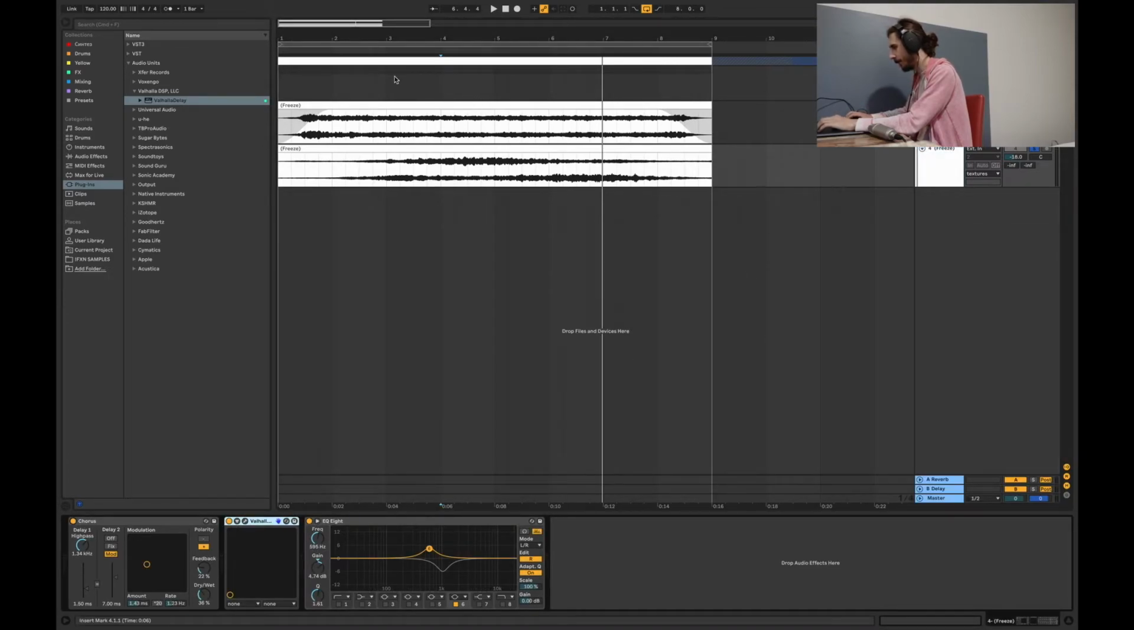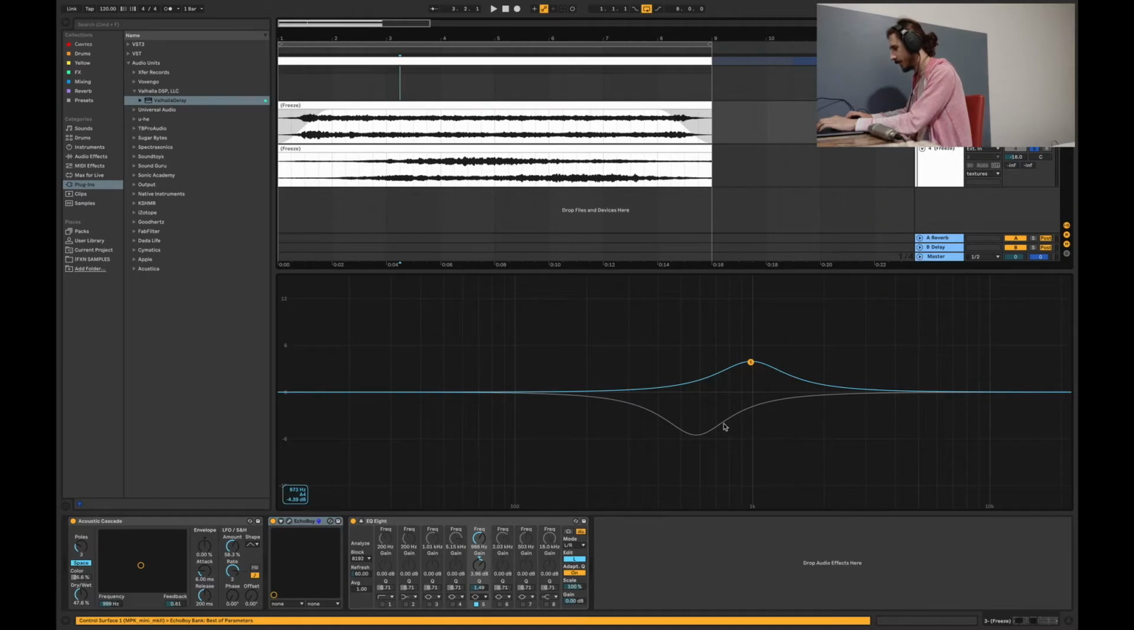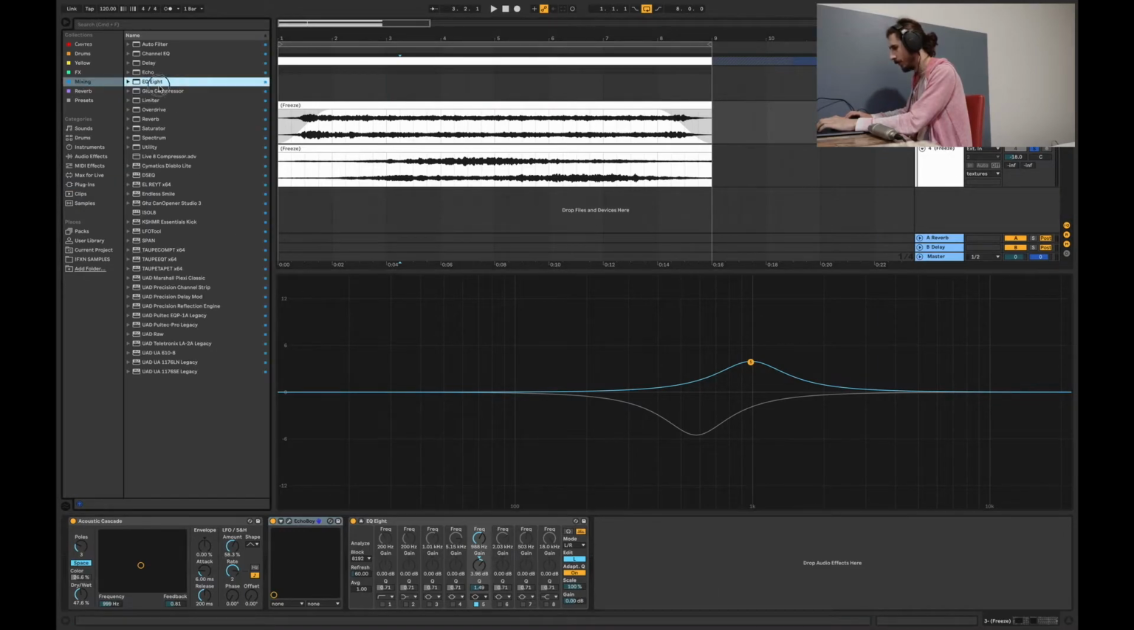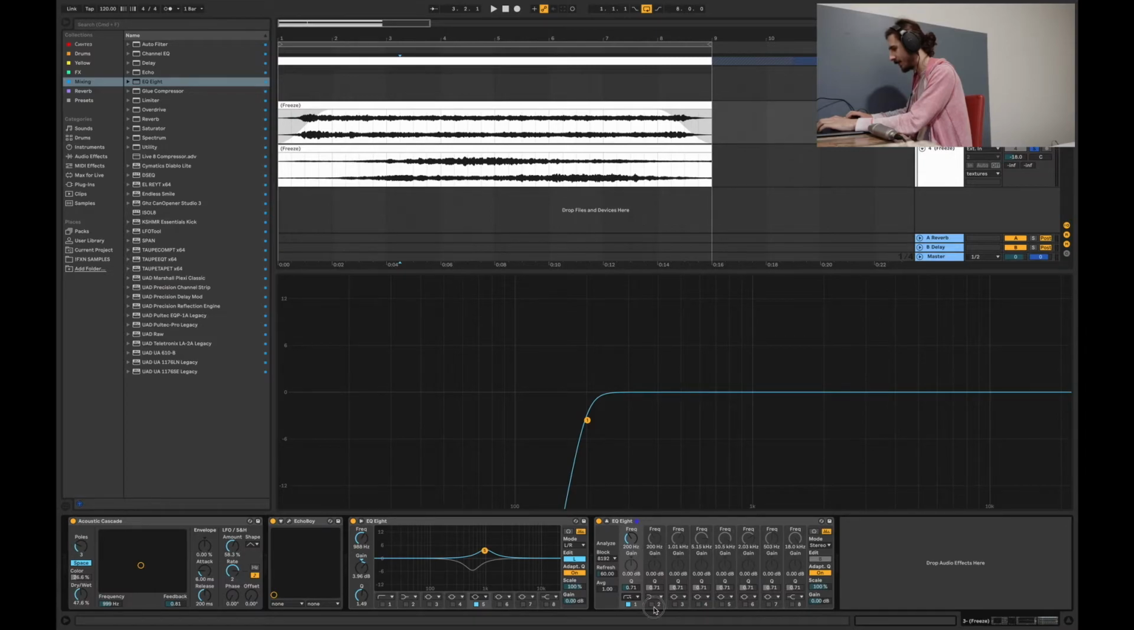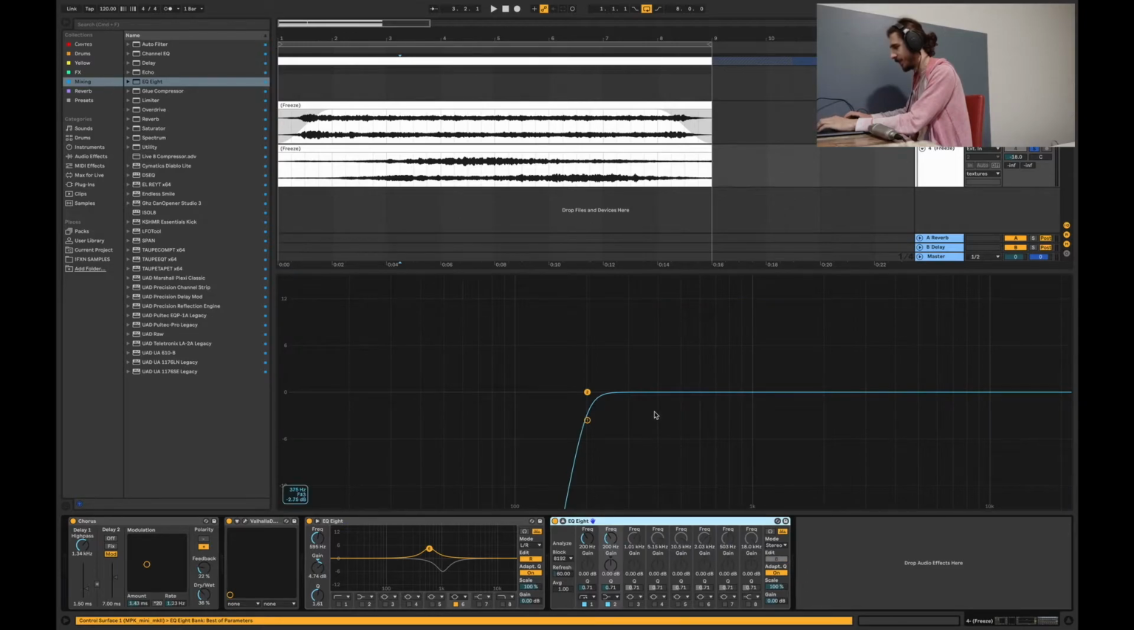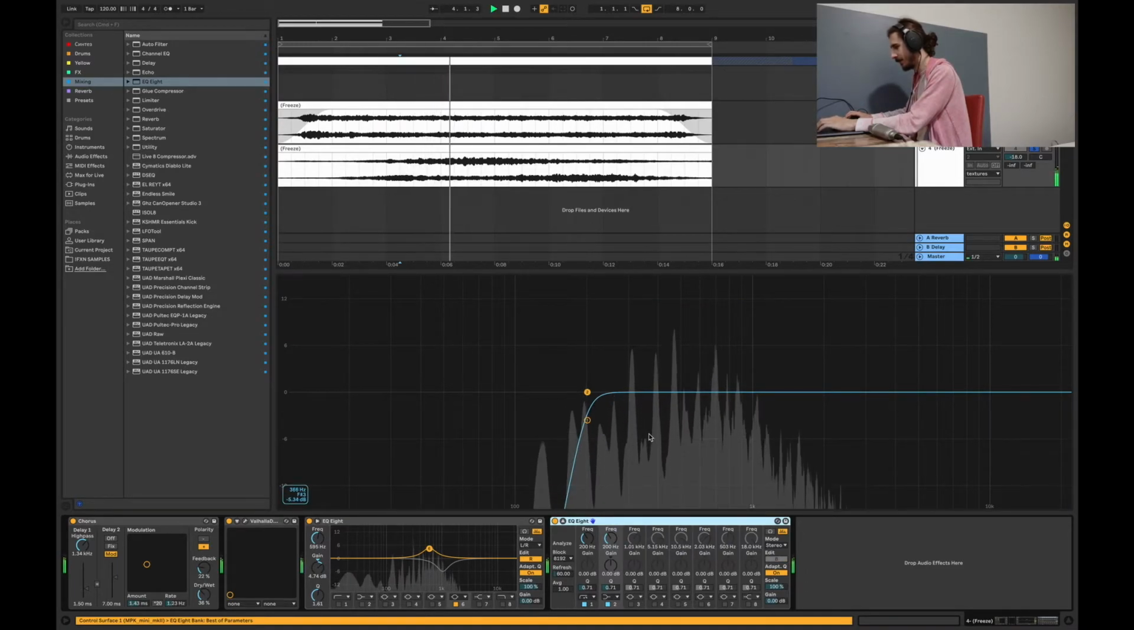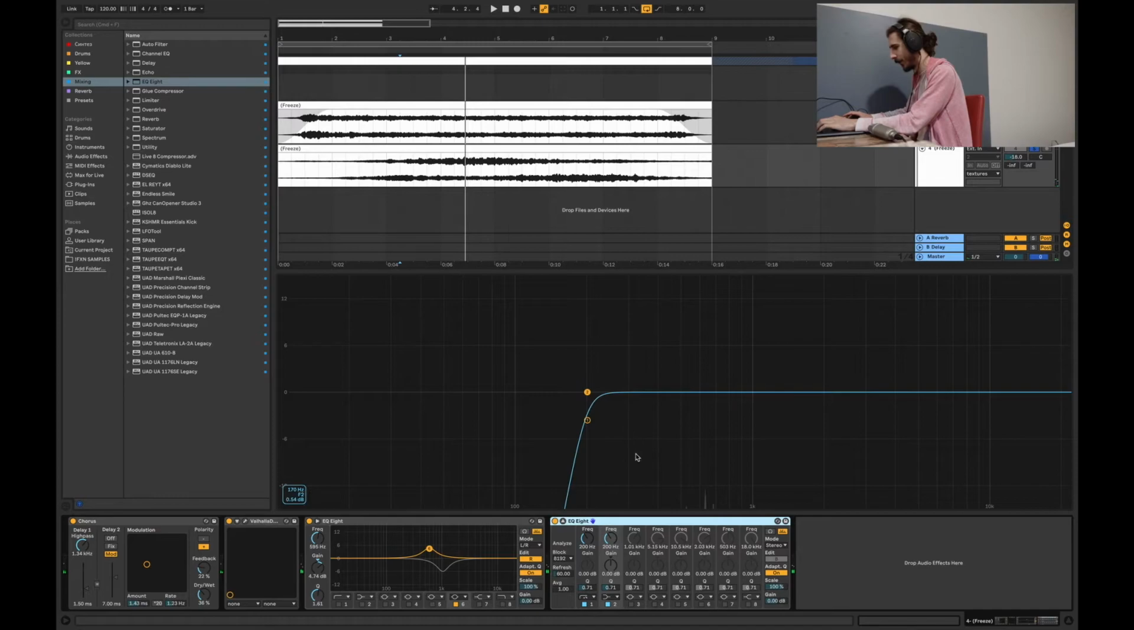Now I'm going to apply one more EQ, but now I'm going to use it in the stereo mode just to cut some of the low frequencies, just like that, on both of my textures. We just don't need this low end since it's going to clash and interrupt with the kick and bass, so we don't want that.